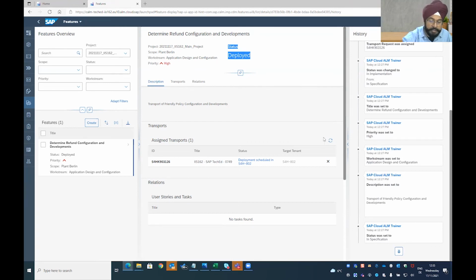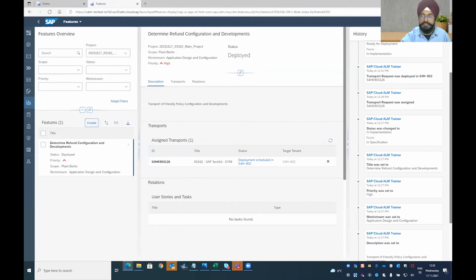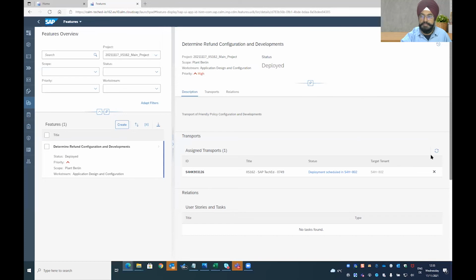Let me try one more time. Okay, so it's deployed, right? It was well worth the wait and it's in consistent state. Now I'll go to exercise 8, which is project overview and traceability.